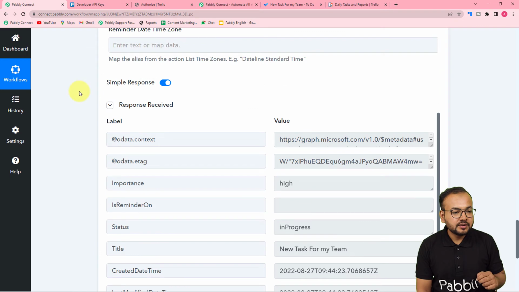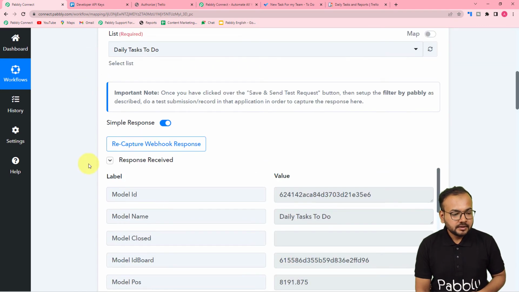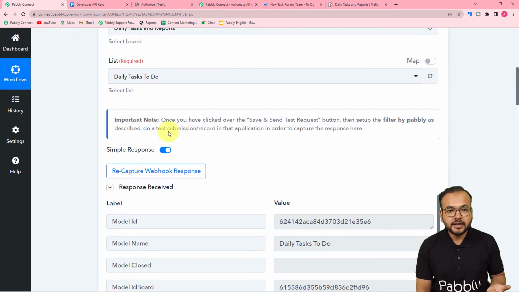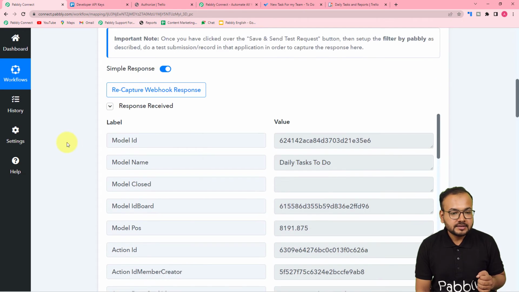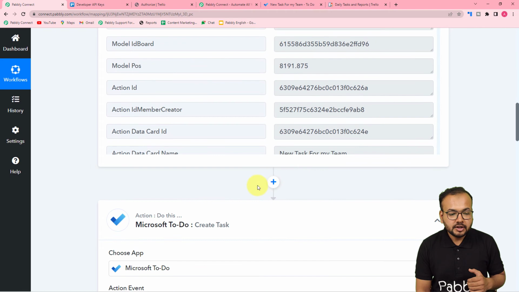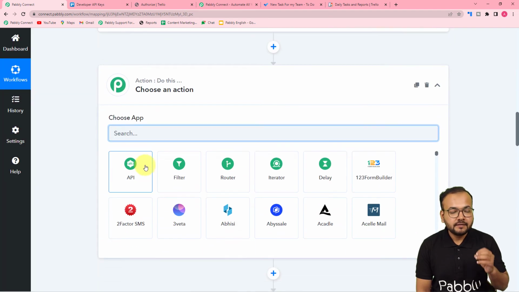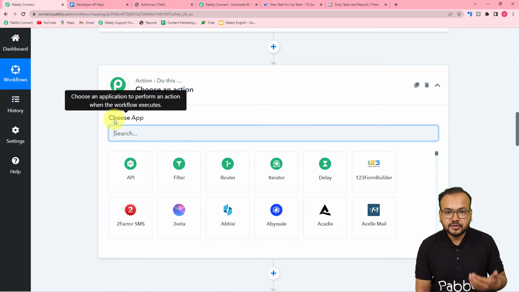So here you have to see one thing more. Here you can see when we are connecting with Trello in the trigger, you can read this important note here. It is showing once you click on the save and send test request button, set up the filter by Pabbly step as described to do a test submission in order to capture the response. This means after this trigger, you need to connect here on this plus icon, and here you have to choose filter condition by Pabbly. So with the help of filter, we can apply a condition here. After that only this workflow is going to continue.